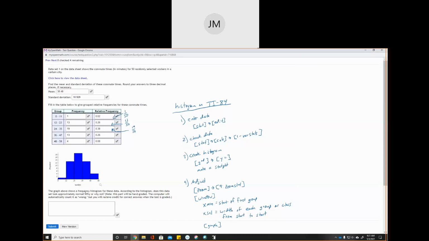The graph above shows a frequency histogram for these data. According to the histogram, does this data look approximately normal? Why or why not? What I would do is say this histogram is bell-shaped and roughly symmetric. So it looks approximately normal.